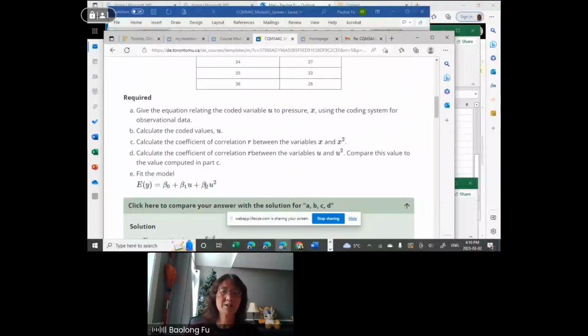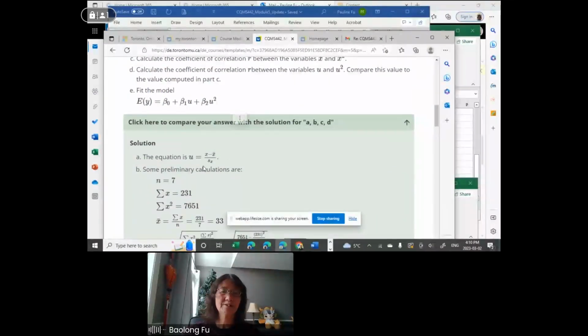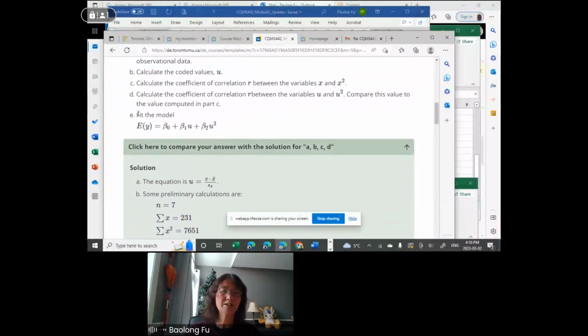To do this one, we have to calculate the coded value for u. And u is based on this formula. So we need to calculate the average of x, the standard deviation of x, and then calculate the u value. After that, we fit the model in this format.